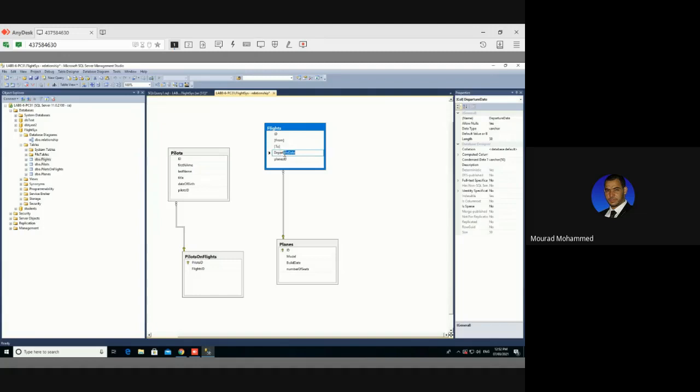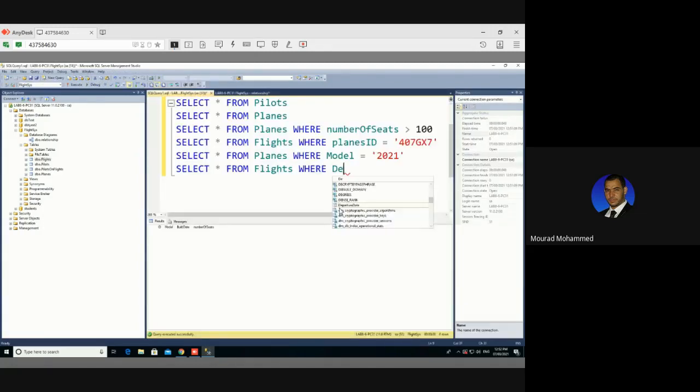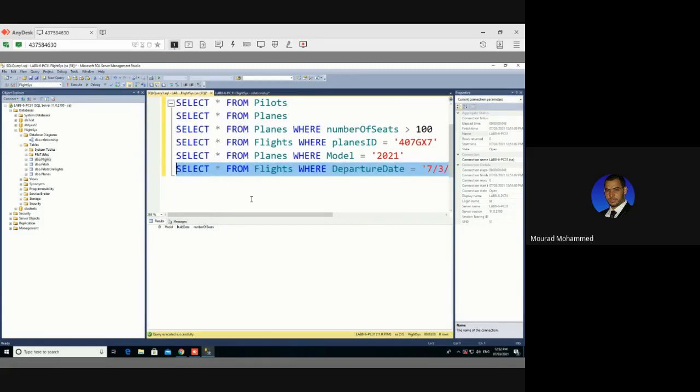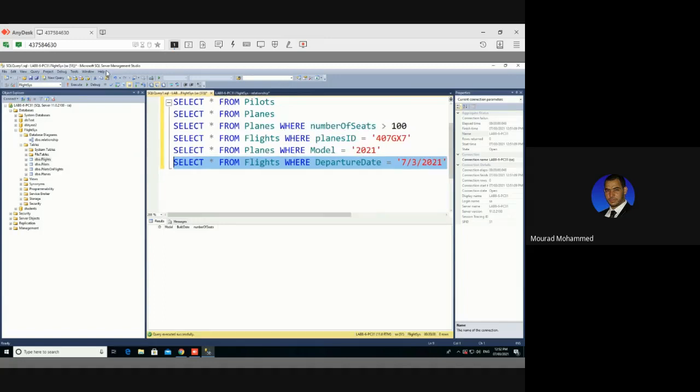We are going to check the departure date. Departure date is... so I'm going to spell departure. Here it is, I choose it. Is what? In between two single quotations, the date of the day, 7/3/2021. Let's select and let's execute. We have it. It works very fine. We got it.